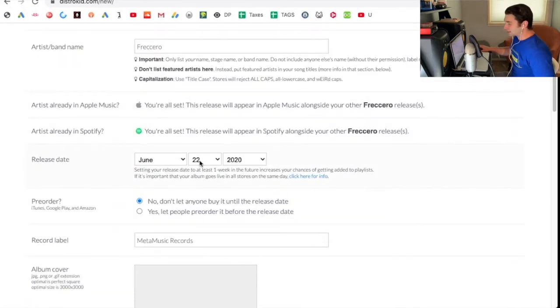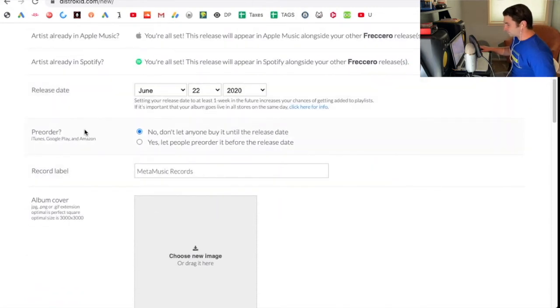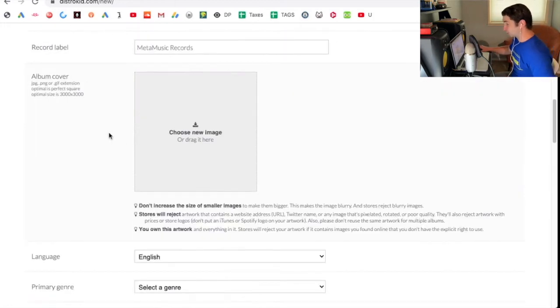Next is release date. Now, I can set a custom release date in the future, but I'm just going to release this right now. Next, I have pre-order. Again, I'm not doing any custom release dates in the future where they can pre-order it. I'm just going to release it as is right now.